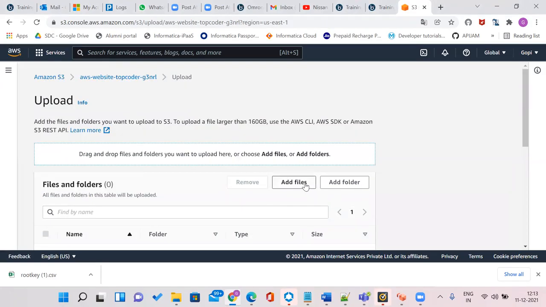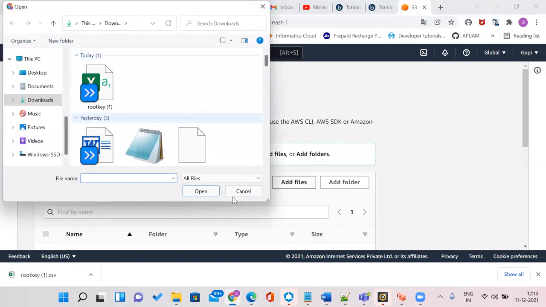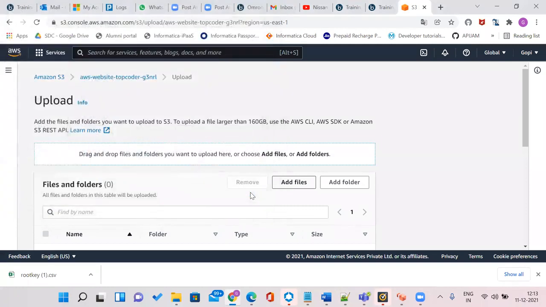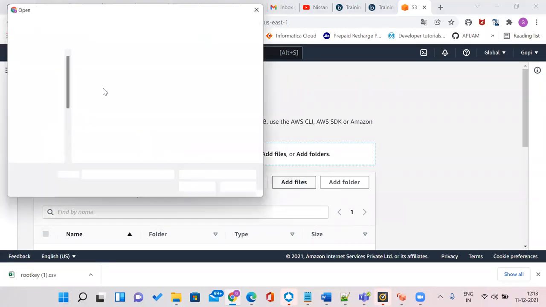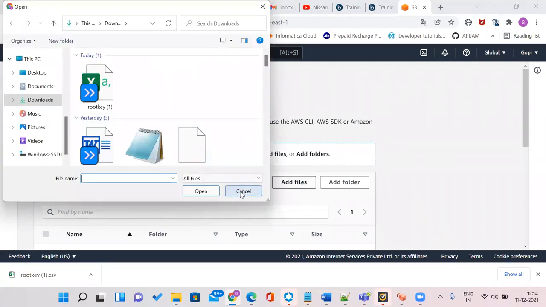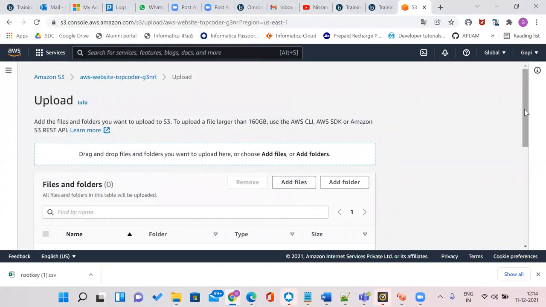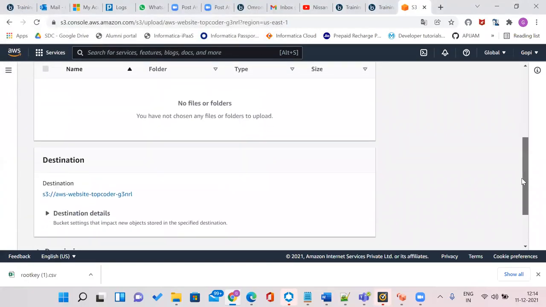So what are the files you want to upload? Add a file from your local system. Any file can be loaded, any file you can add here and store it here. This is the S3 destination layer. Yeah, we already have the other one.